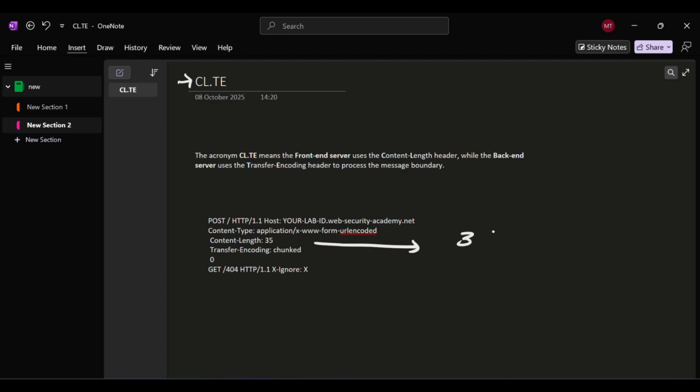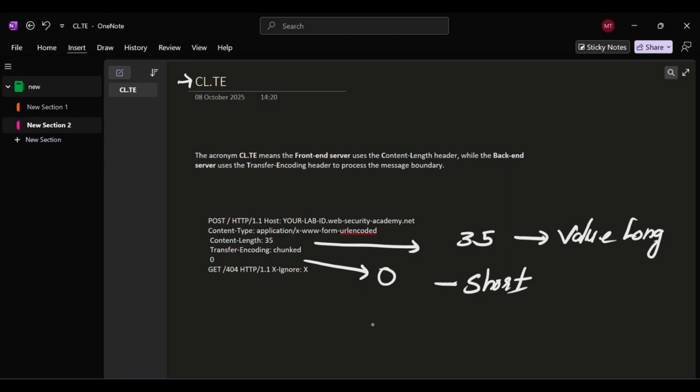We can see here the Content-Length is 35. The Content-Length of 35 includes the smuggled request also. Then we can see here Transfer-Encoding is chunked and it has the value 0. 0 is a marker where the backend server terminates the communication. The value of Content-Length is very long, that is 35, but the Transfer-Encoding value is very short.